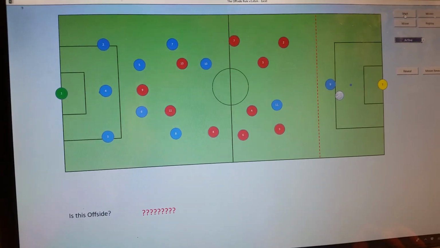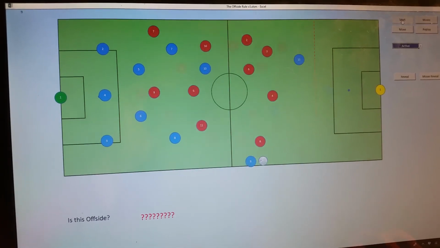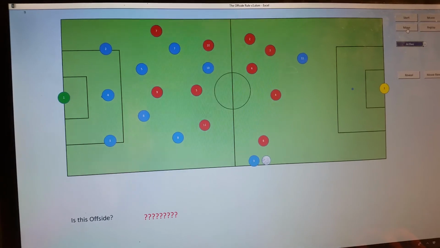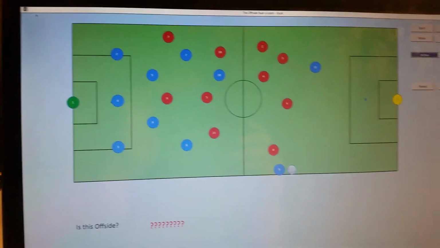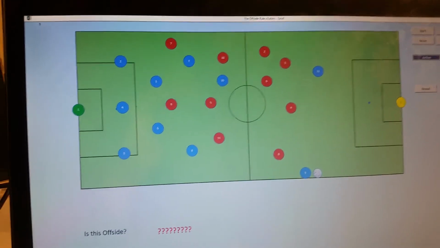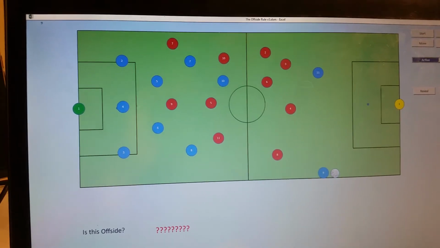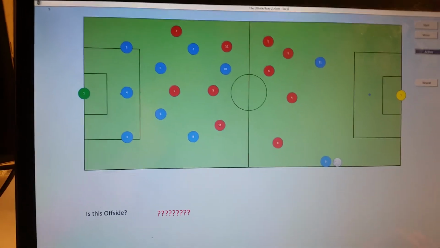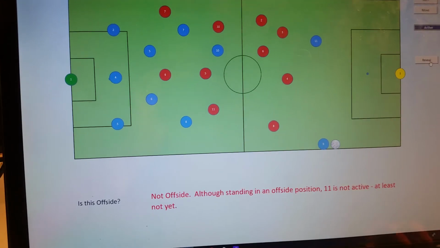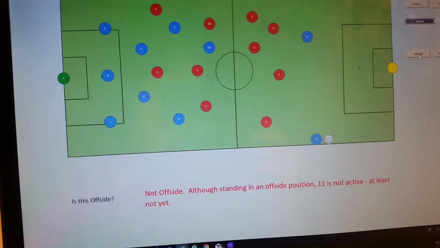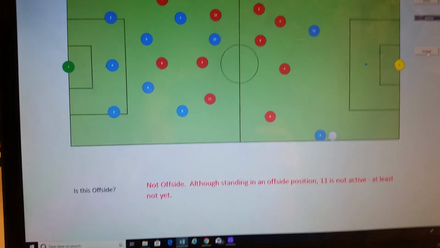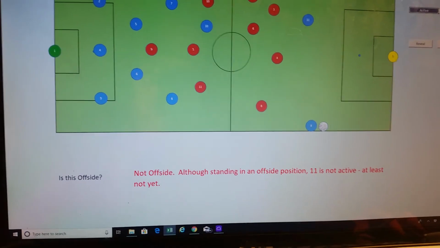Then we'll look at active. Is a player active? So 9 has the ball. 9 takes the ball down the wing. Should the linesman flag for number 11? And we actually had this in a game recently. Yeah, clearly 11 is not offside. He's not active, at least not yet. And that's the sort of thing to note there.